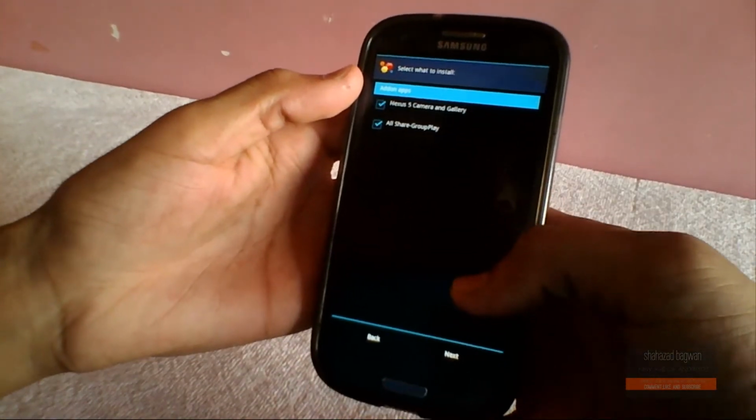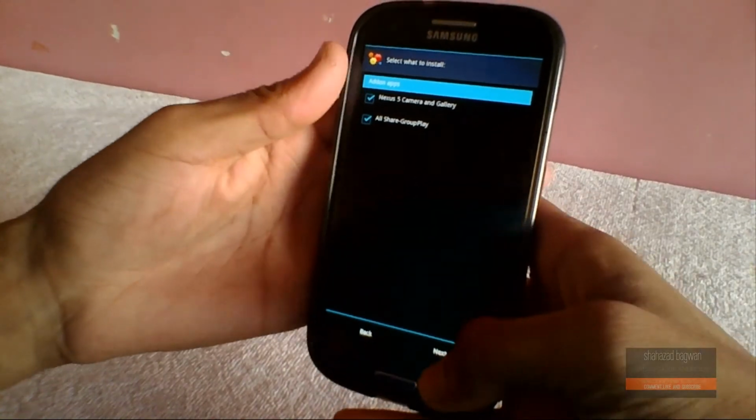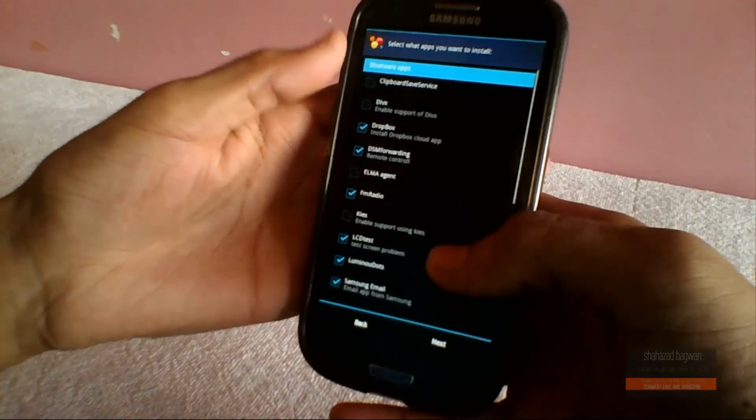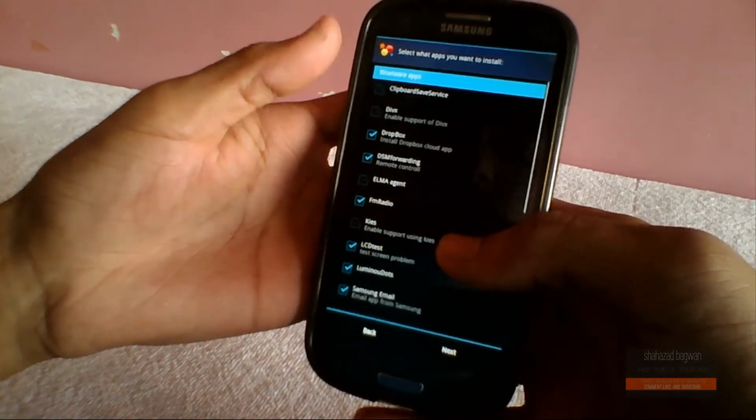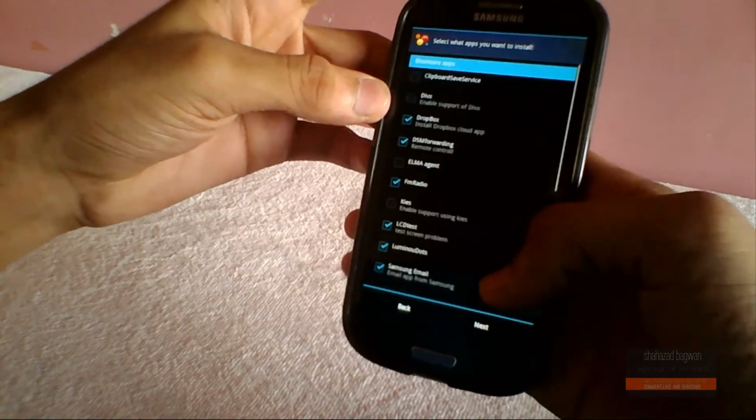Here are a few add-on apps, like the Nexus 5 camera and gallery and Share Group Play. So I'm going to check on that and click on next, and here are some of the bloatware apps that you can uninstall. Just uncheck the apps that you don't really need.